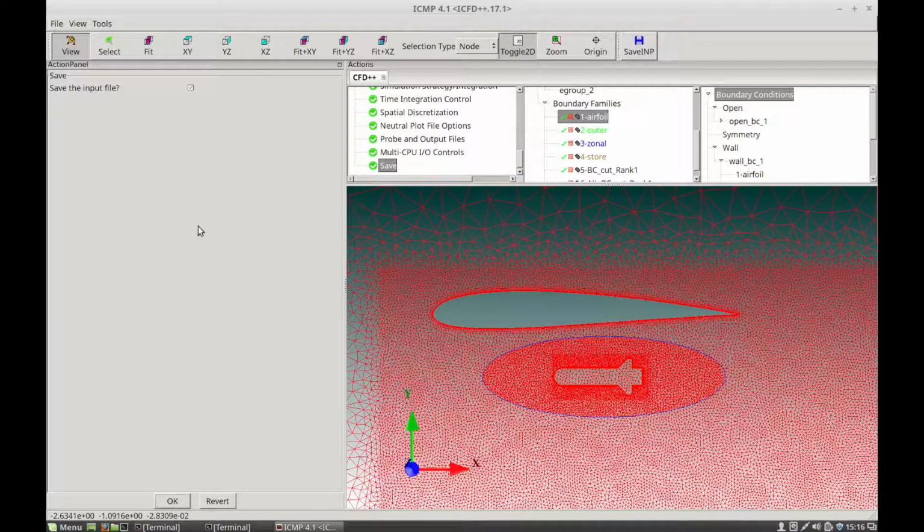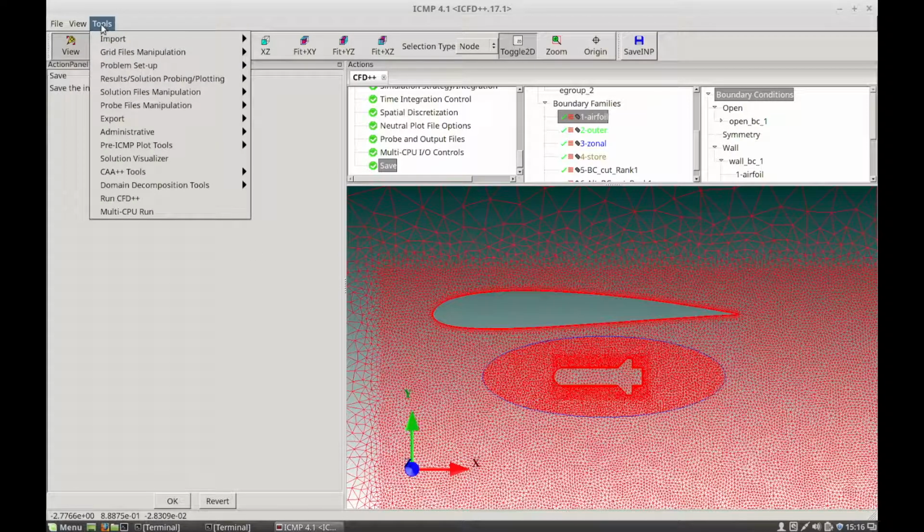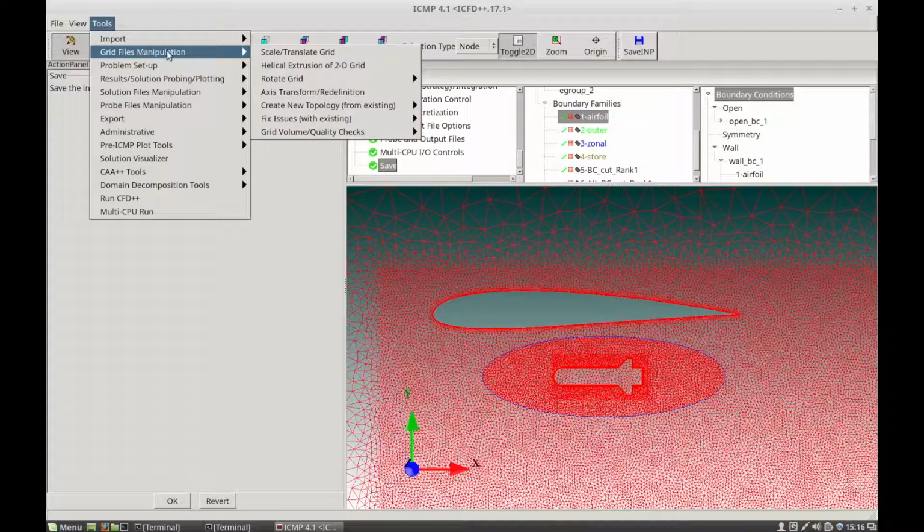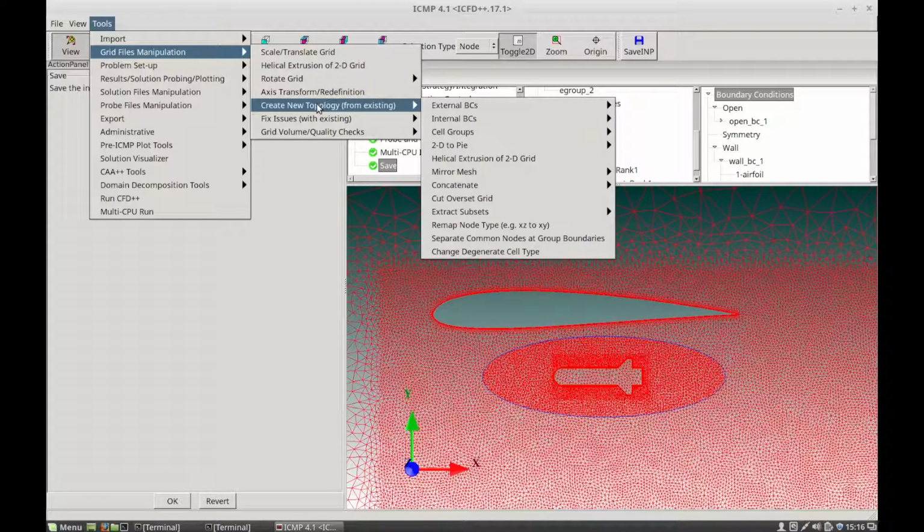Now, before we go ahead and run this case, there's one thing that I want to show you, which is, we set up the grid cutting and blanking, but sometimes you want to be able to test the grid cutting and blanking before you run the simulation to make sure that everything is working properly. In order to do that, we can go to the Tools menu, and then we can go down to the Grid Files Manipulation menu, go to Create New Topology, and go down to where it says cut over set grid. So we can select cut over set grid.